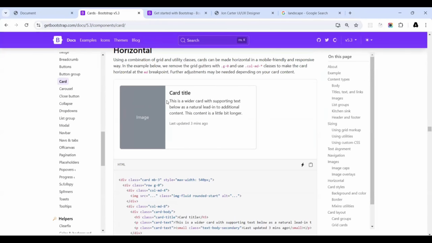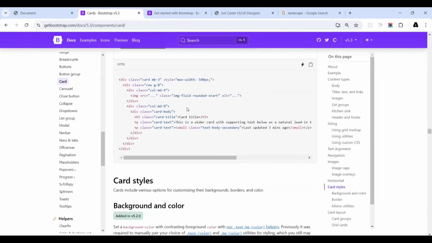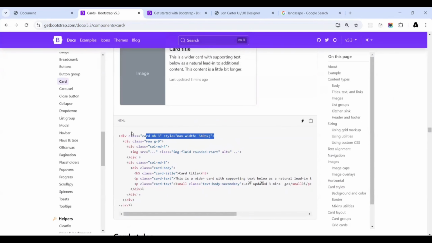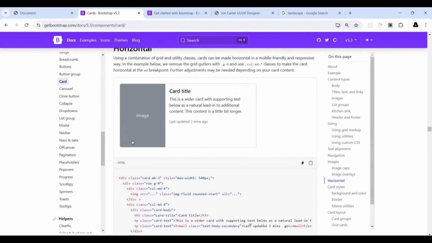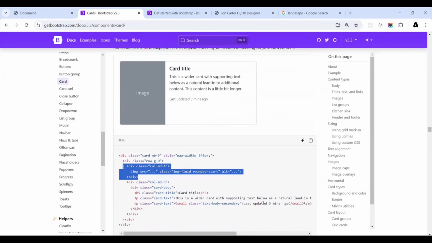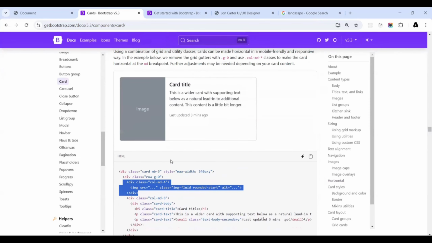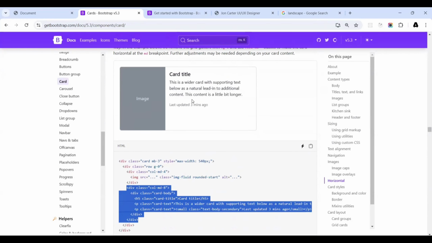Here, if you want in this format, where the image is coming at the left side and card text is coming at the right side, to this card, a particular width is given. To this entire thing, a particular width is given, that is 540 pixels. This div is used to create this image. See, it is taking only 4 columns here. And this part is for the description of this. And that is taking 8 columns.